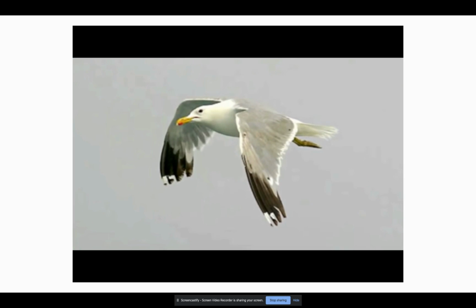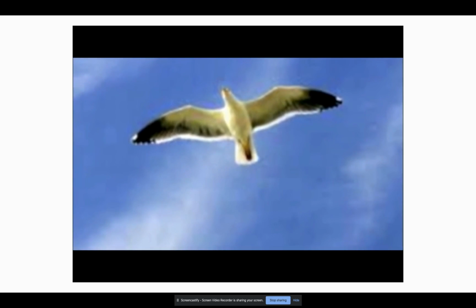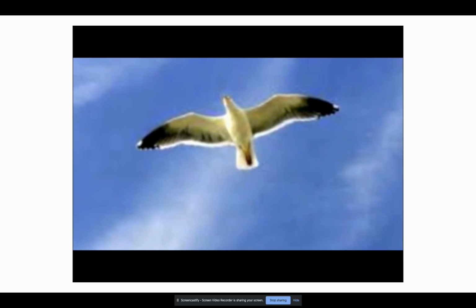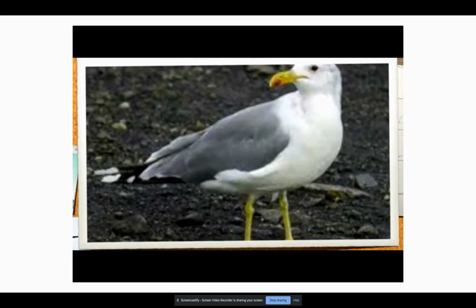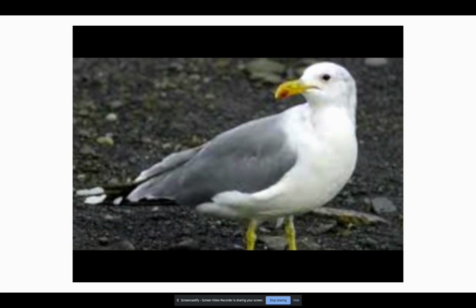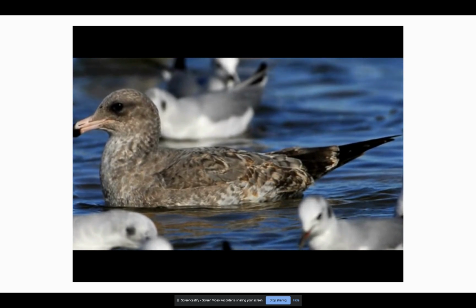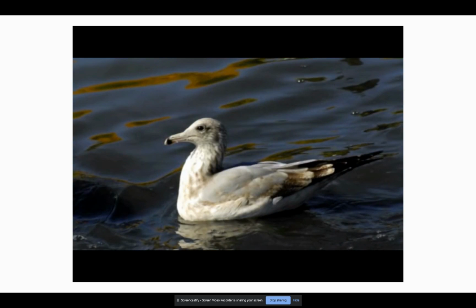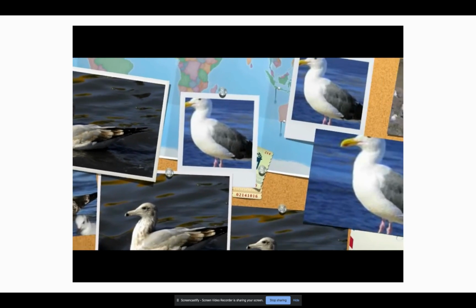These gulls are roughly 20 inches long, with a 50 to 55-inch wingspan, and their light gray wings and back contrast with a white head, neck, breast, and abdomen. The wingtips are black, and the eyes are dark. The bill is yellow with black and red markings near the tip, and their legs are a dull yellow. In winter, mature California gulls lose their yellow bill in favor of a gray bill with a black ring, and the back of the head and neck has a gray-brown mottling.